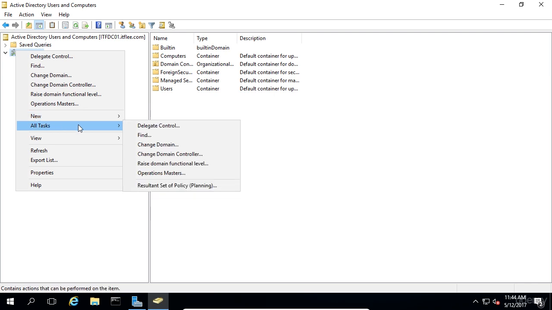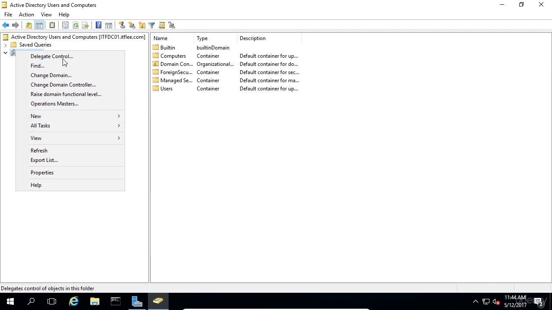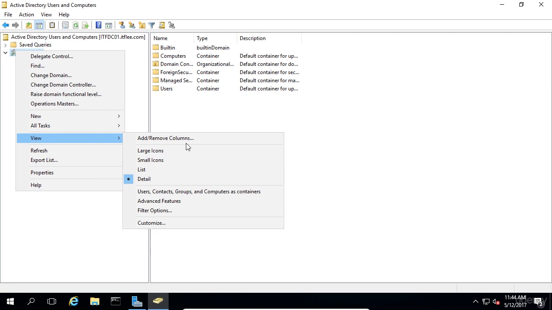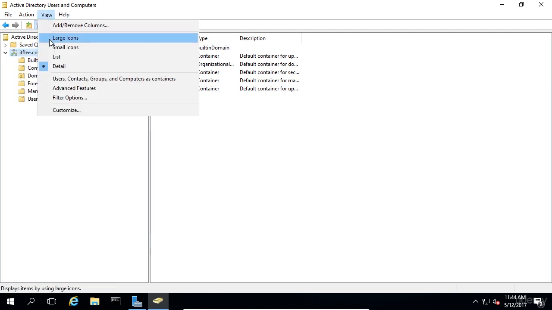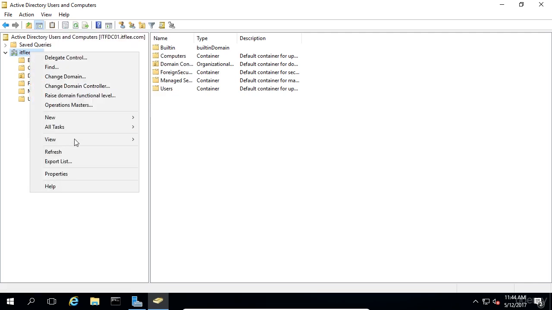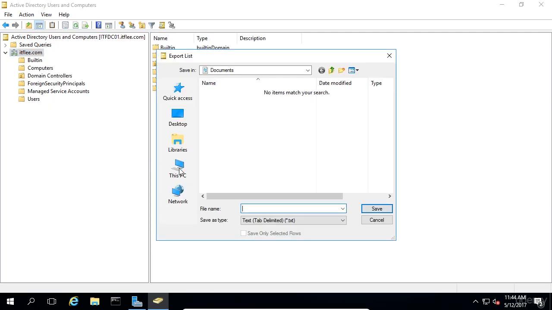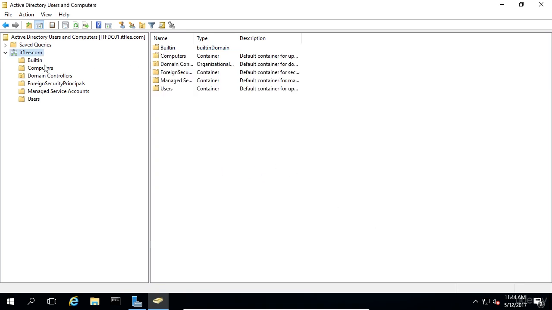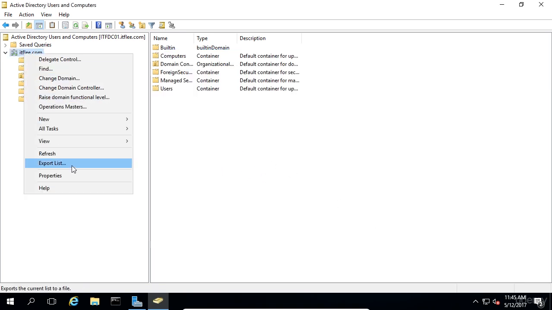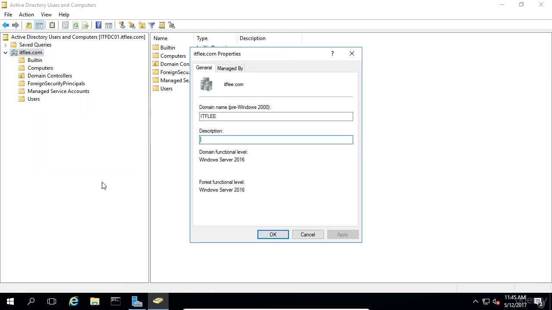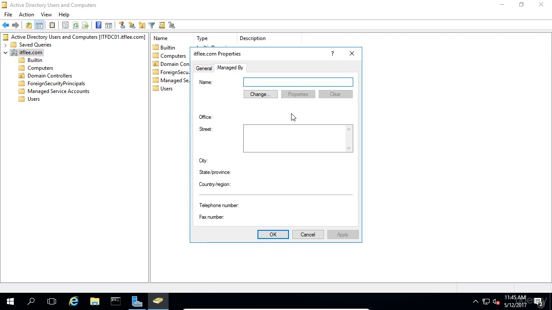And we have all tasks, which is basically the same options that we have up here. We can make changes with the view, which we've already covered. Also, it's the same as this little view option here. And we have export lists, which allows us to export a list of the contents of this domain to a text file. Can be useful if you need that. We can refresh it, or we can go to properties and we can find out information about the name, the description, and who manages the domain.